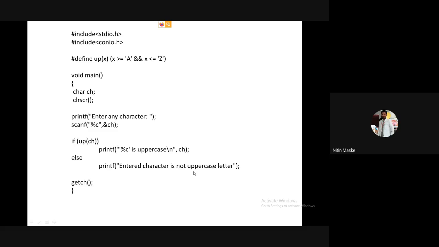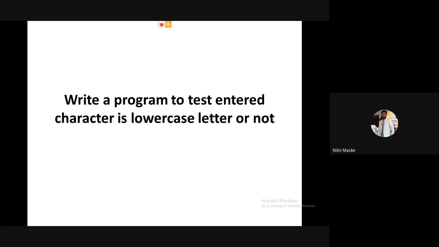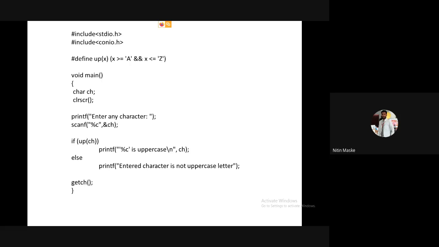So first of all, all of you execute this program, and then you have to execute the program to check whether the entered character is a lowercase letter or not. And then you have to combine those programs, that is uppercase letter, lowercase letter, and if it is not an uppercase or lowercase letter, then you have to print that the entered character is not an alphabet. So first of all you have to execute this uppercase letter program, and then the lowercase letter program.